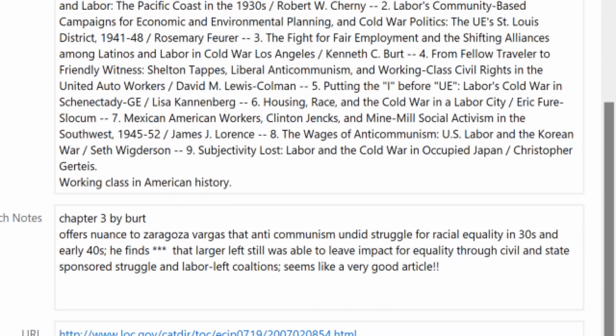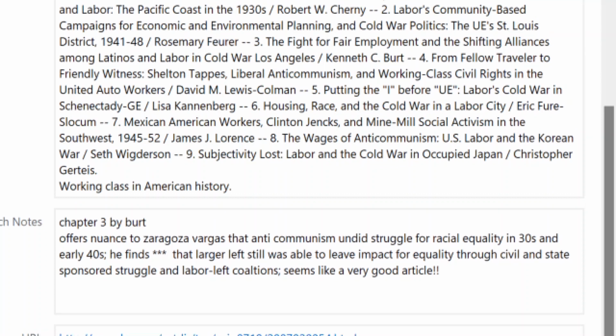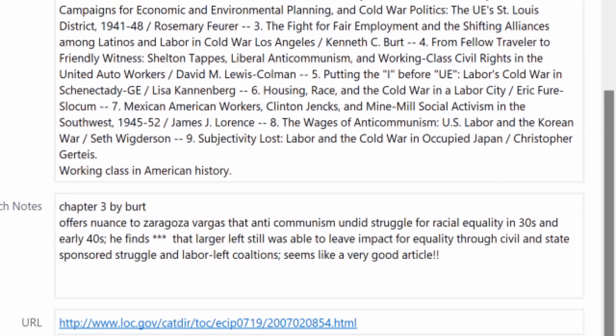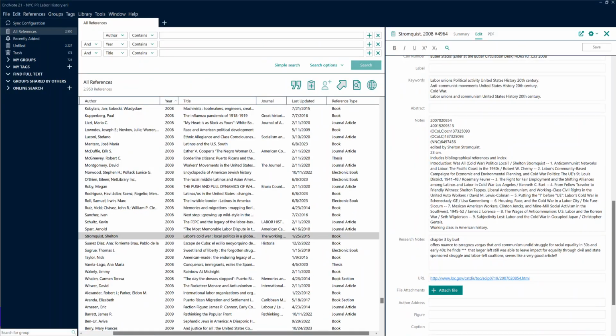So this is a brief note on a chapter within this book. And I actually, this was a light reading, and then I went back and read it more carefully. And I actually have the PDF.